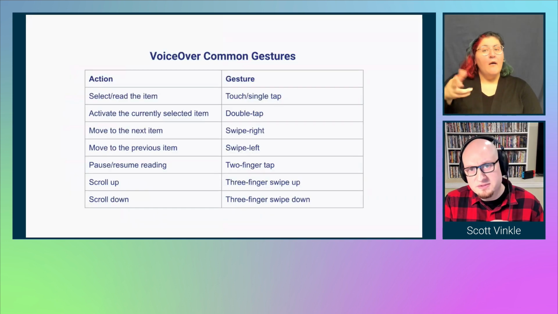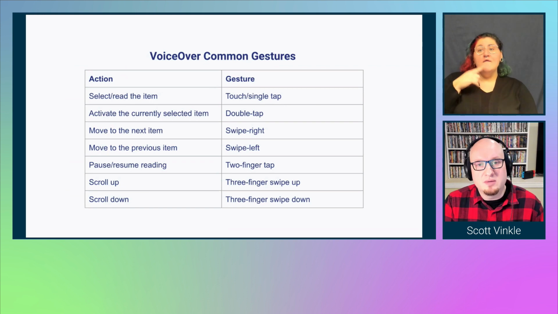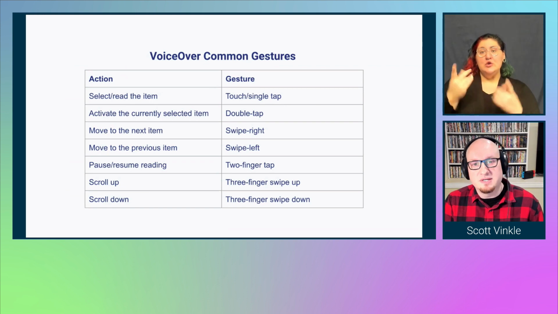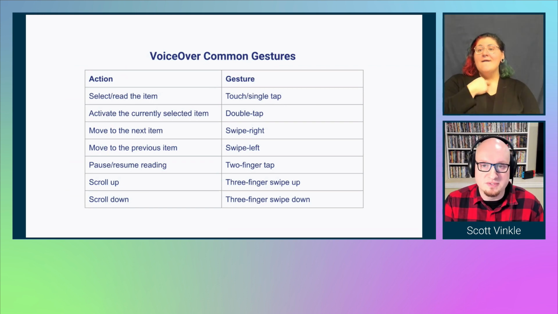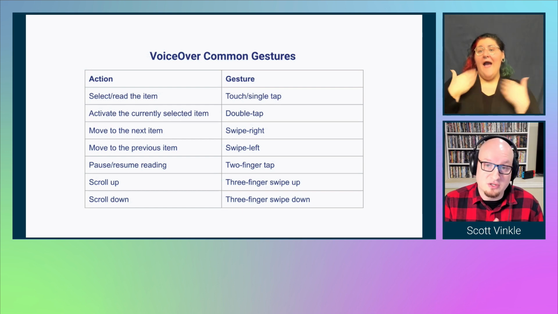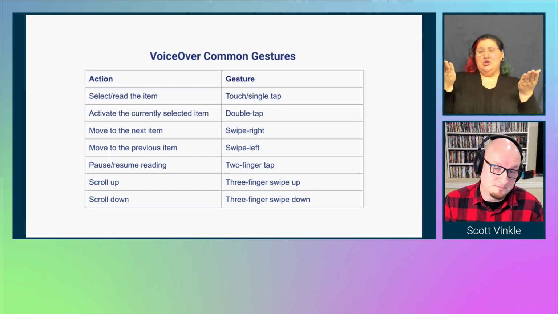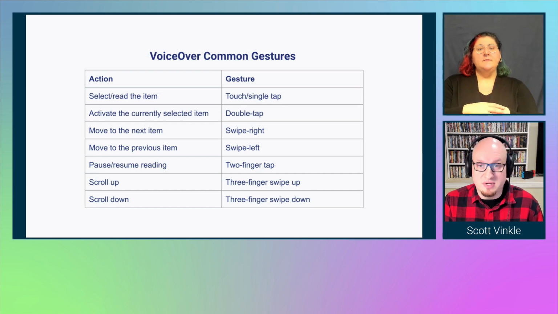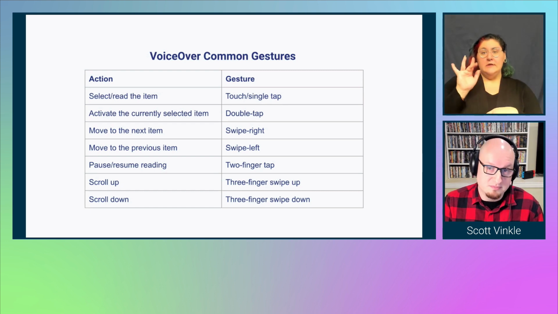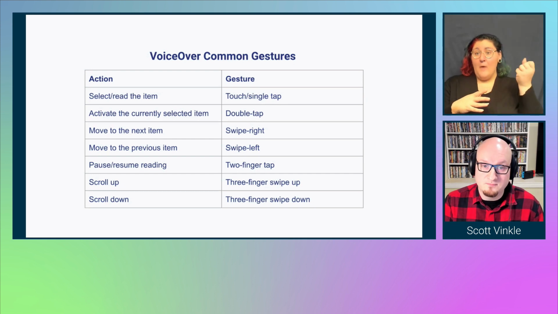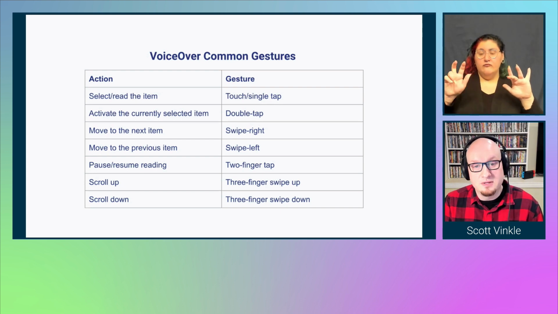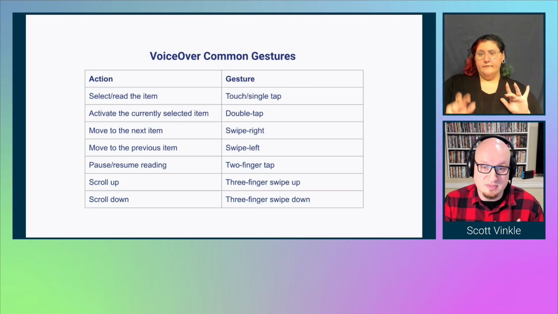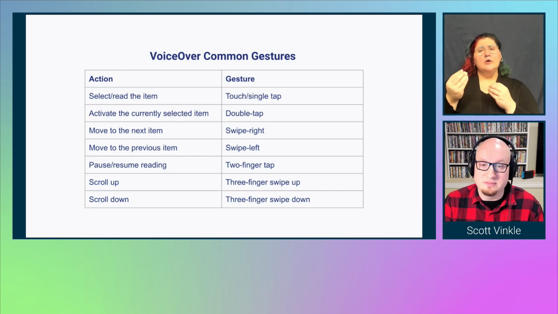So for iOS users, while you're testing with VoiceOver, here are some common gestures. To select and read the current item, you would touch or single tap. Activate the currently selected item, double tap. Move to the next item, swipe right. Move to the previous item, swipe left. Pause or resume reading, 2-finger tap. Scroll up is a 3-finger swipe up, and scrolling down is a 3-finger swipe down. There are more gestures available than these, but these would be quite common in conducting simple tests.